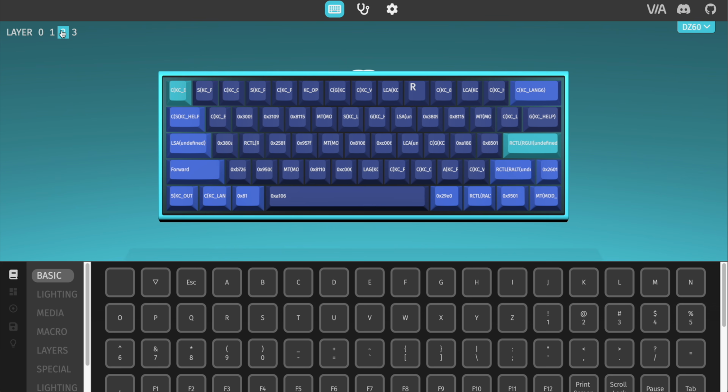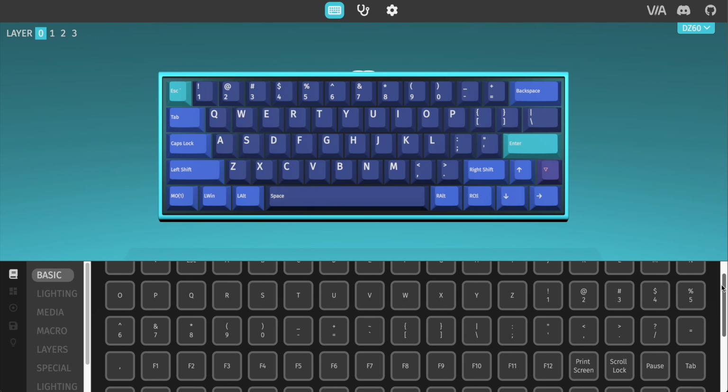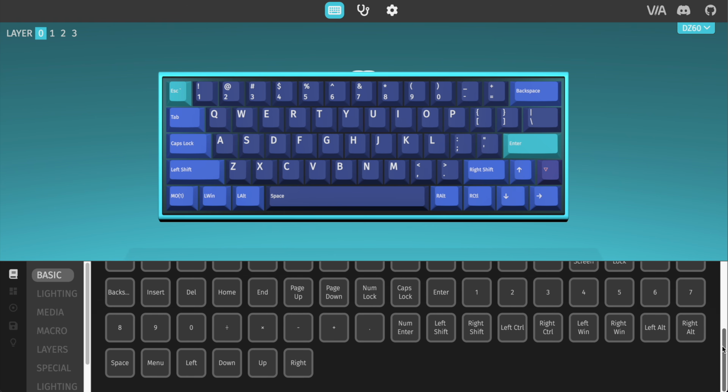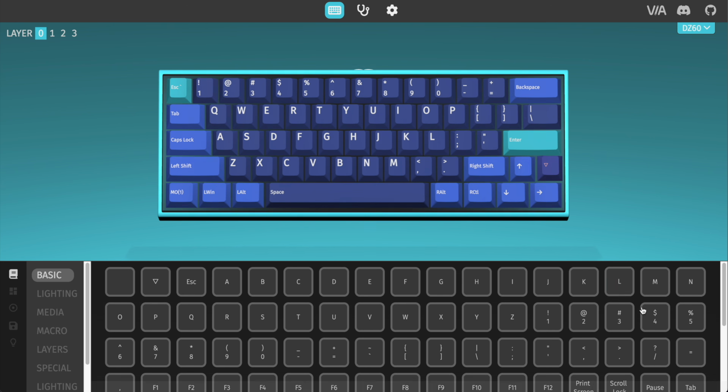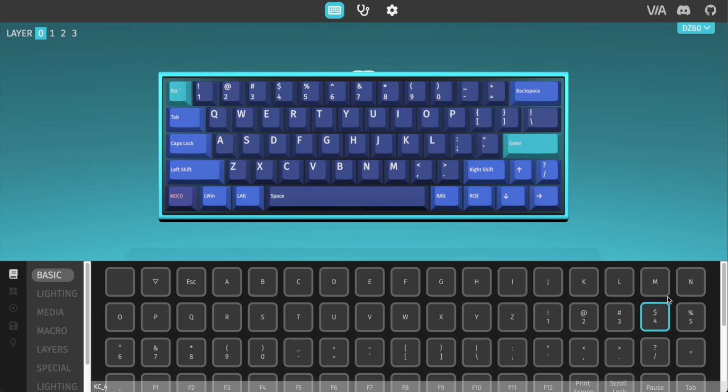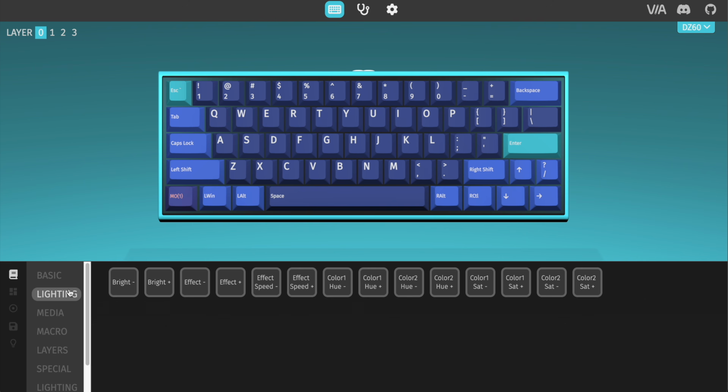Now back to the Configure tab, on the top left corner you'll see an option to jump between different layers. This is a pretty common feature on most PCBs, and it comes in handy when you need to fit in more keys for macros. On the bottom under Basic, you'll see a list of letters and numbers and you can assign them to any key on your keyboard. Just select the key you wish to customize and then select the function by which you want it to be replaced. It's pretty simple.